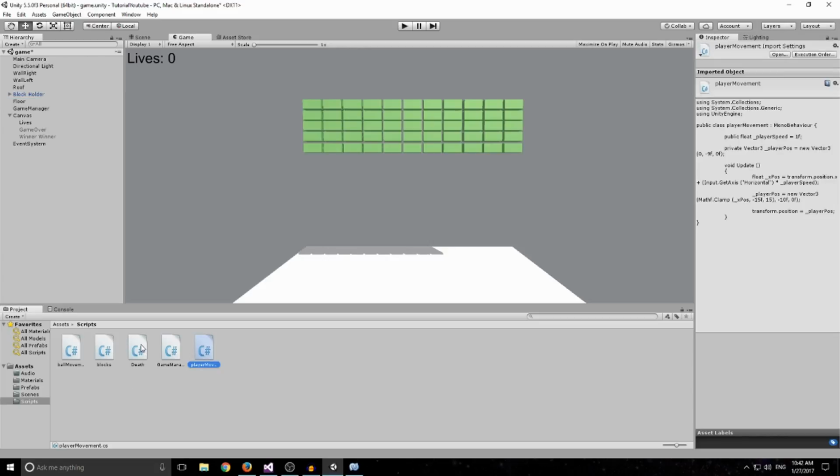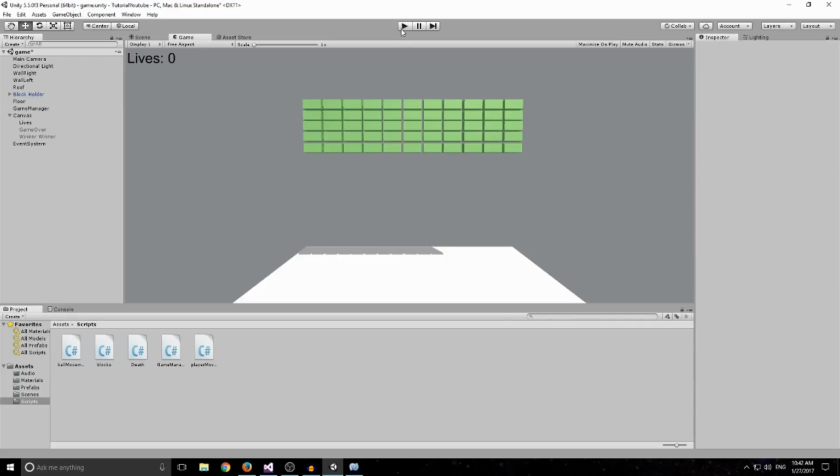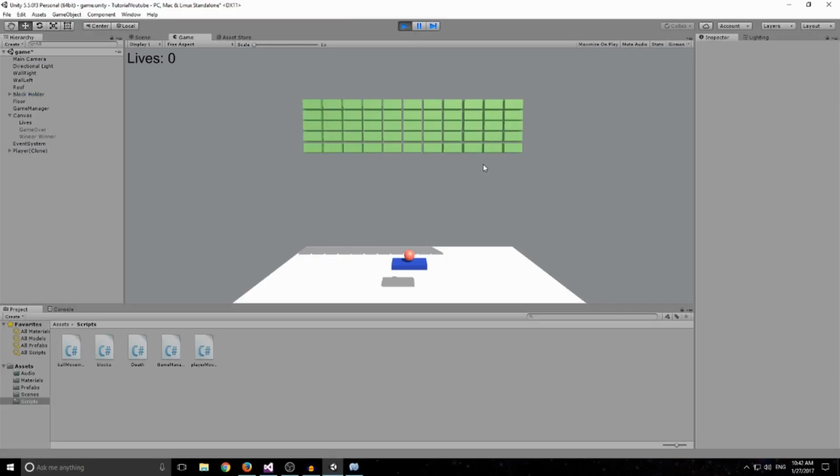So, with that script now, go to your floor. Drag in your death script. And then turn on is trigger. Just like that. So now if we play, and it goes down, done. And then the lives update.